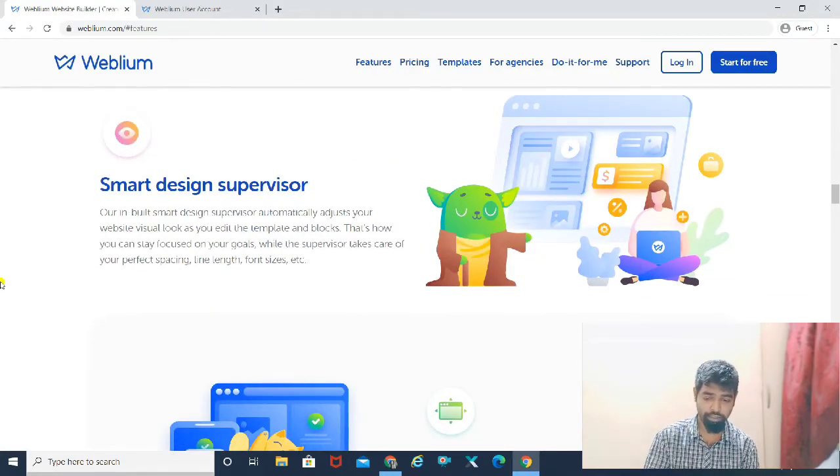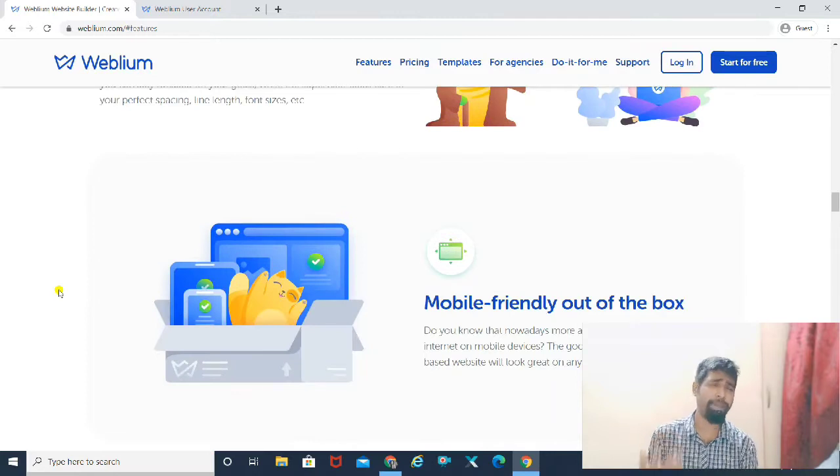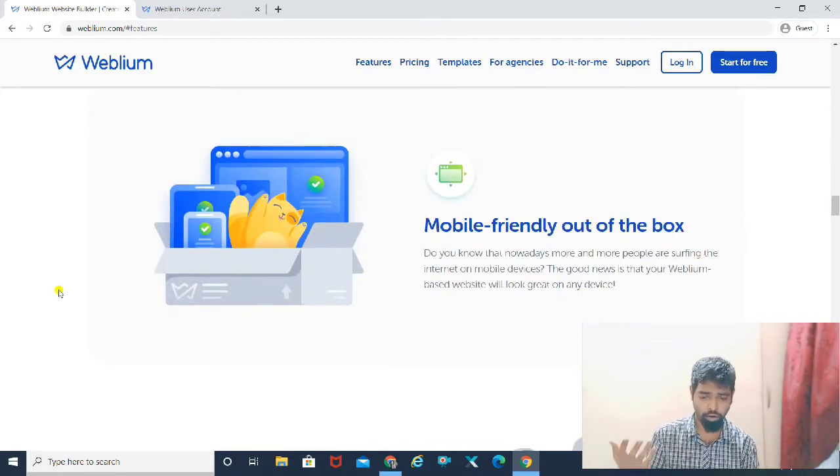Now, coming to the features, it has Smart Design Supervisor. Basically, it's going to offer you a lot of templates and you can go ahead and select whichever template you want. The moment you make changes in the template, the Smart Designer Supervisor automatically enhances it as per the look and feel and the best practices you want on your website. It's a mobile friendly website that you get, even in the free version.